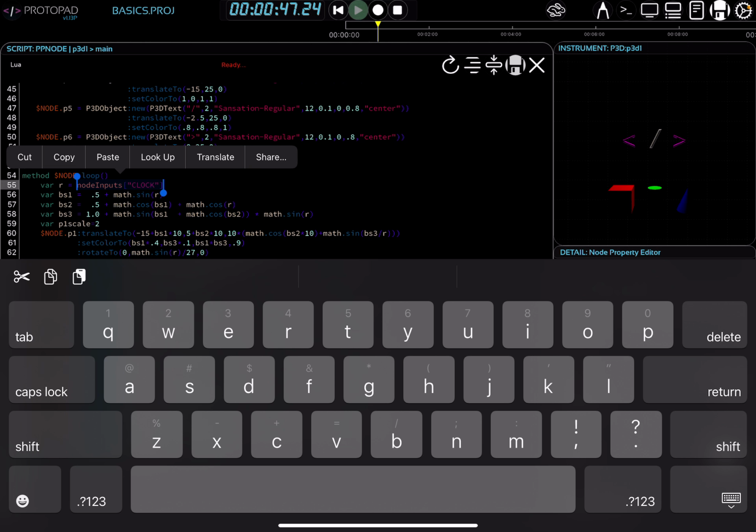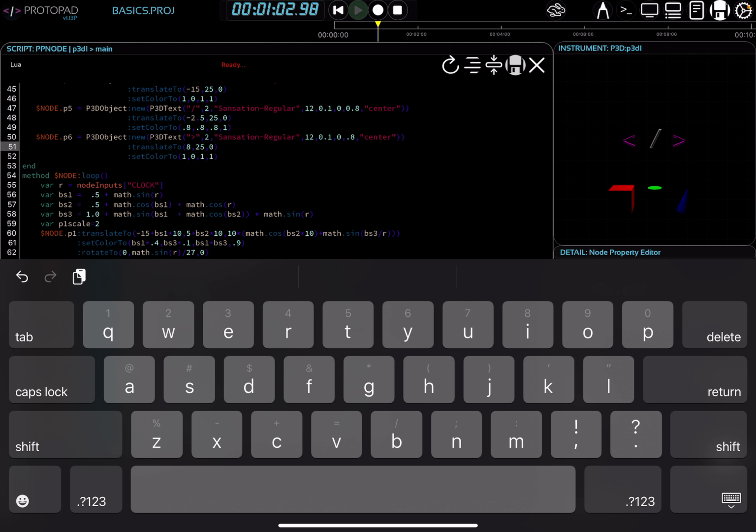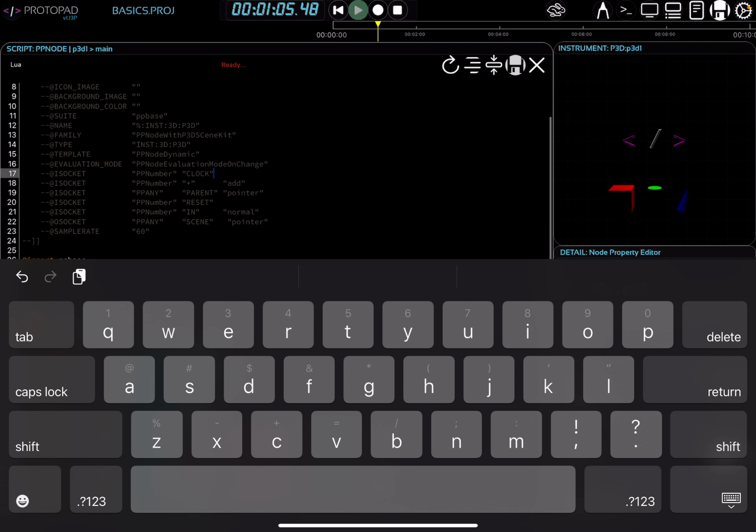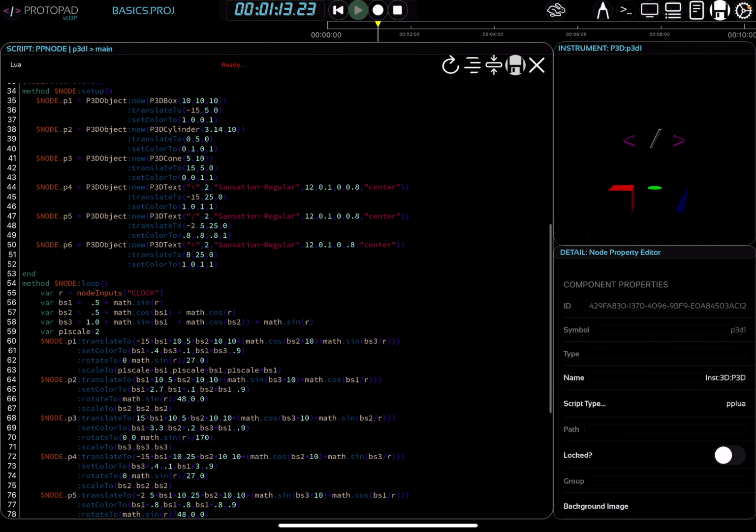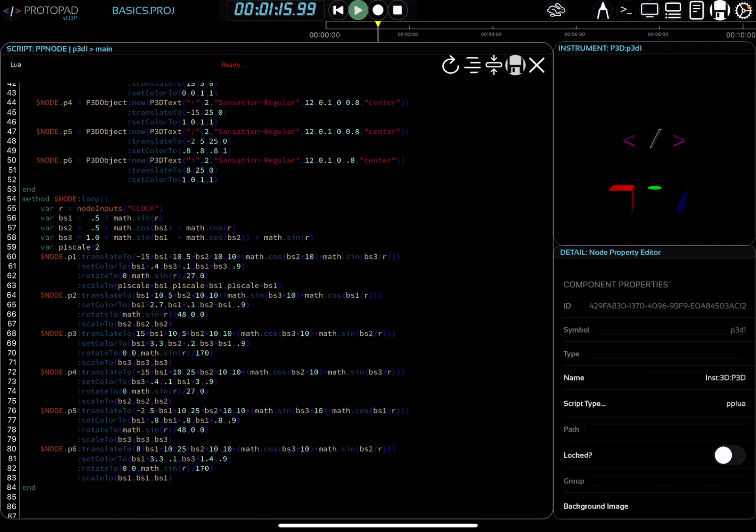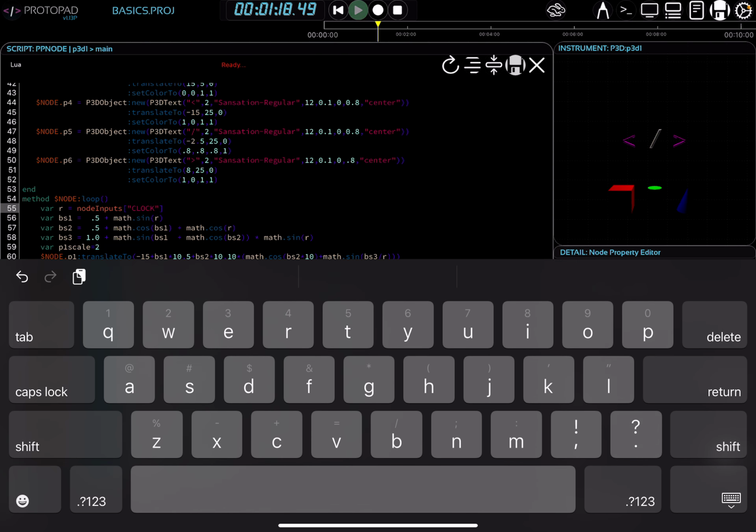So node inputs is a dictionary which has the keys as the input value, the input socket names. So those are referenced up here in the preamble to the script, which I'll go over later. So in order to reference a value within the loop function, you would get the value and assign it to a variable.